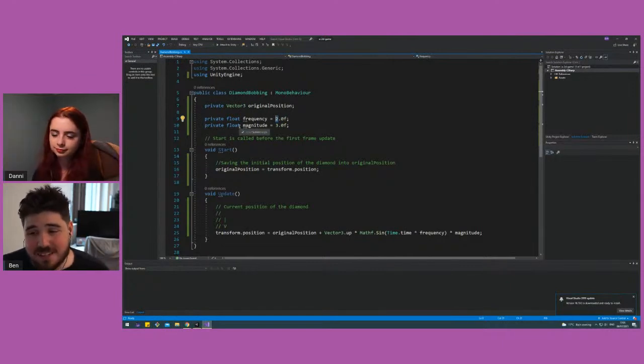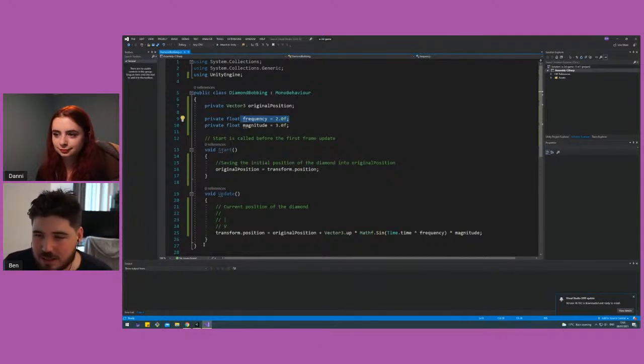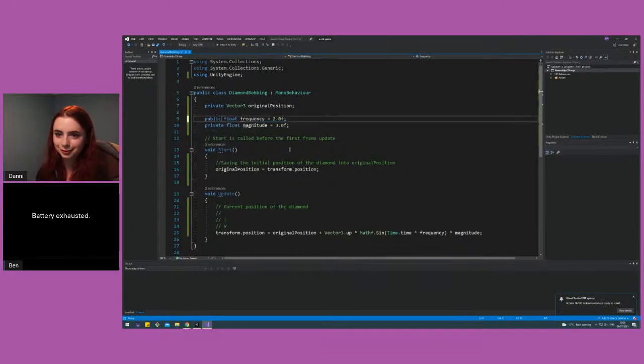So how do we actually get these variables to show up in the editor so we can actually start editing them in Unity itself rather than the script? Well, it's very easy. You just set it to public instead of private.